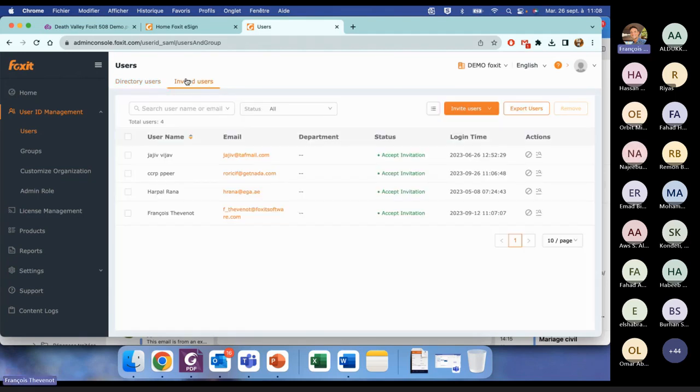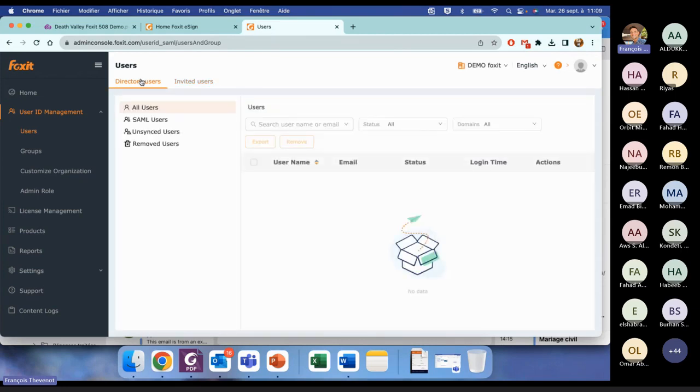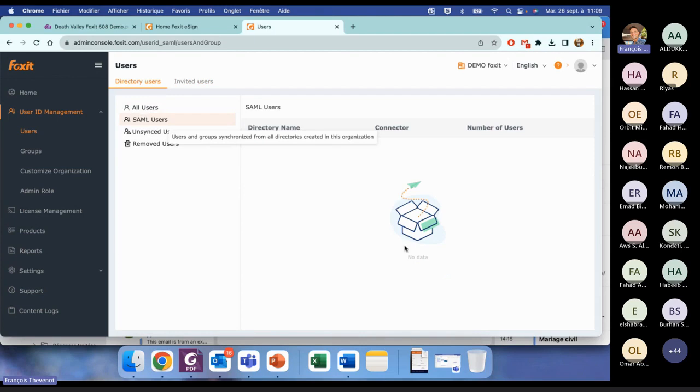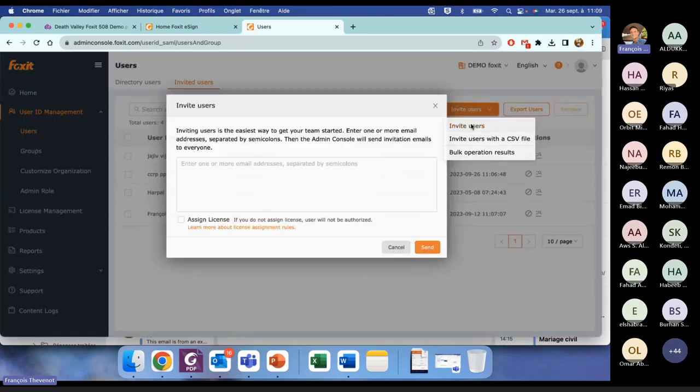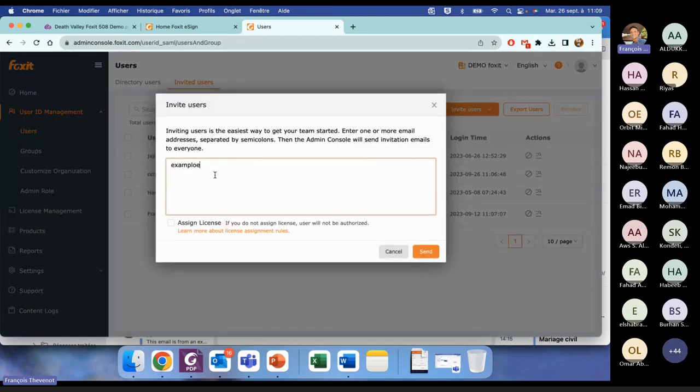Yeah, thank you, Wissam. So here you can see something very important. Most of you must have an Active Directory or a company directory. You can connect your Active Directory within the admin console. So it's very easy to do. If you don't want to connect your Active Directory, you can also invite users individually.